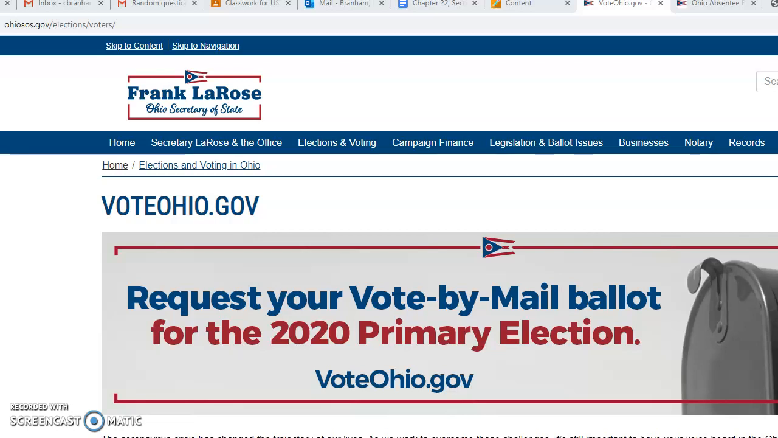Just wanted to provide a step-by-step tutorial on how to request your Ohio absentee ballot for the 2020 primary season. So here we go. There are several websites that you can punch into your browser. You can do myohiovote.com, you can do voteohio.gov, or if you know this website, the Ohio SOS.gov/elections/voters/ it will all take you to this webpage.